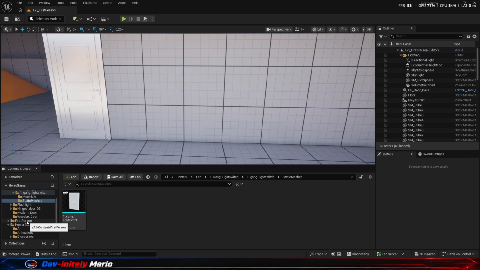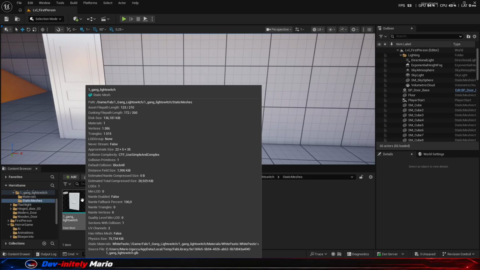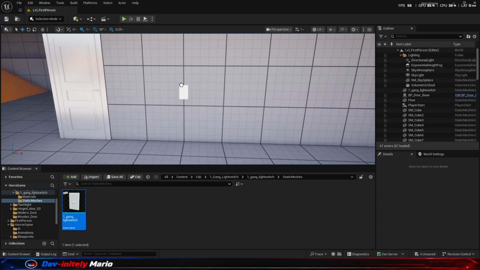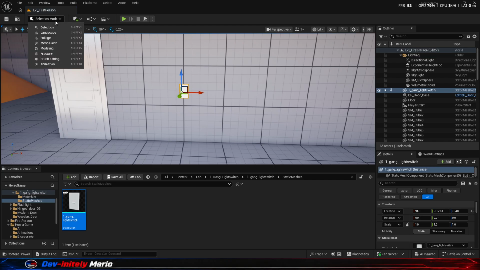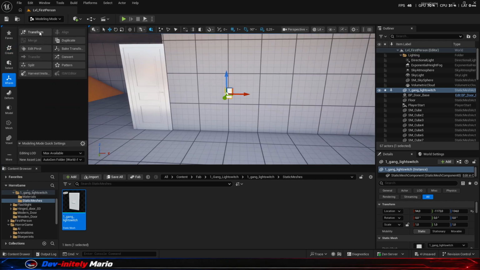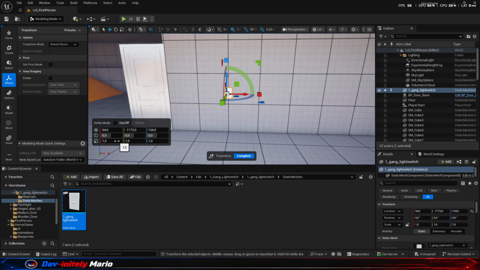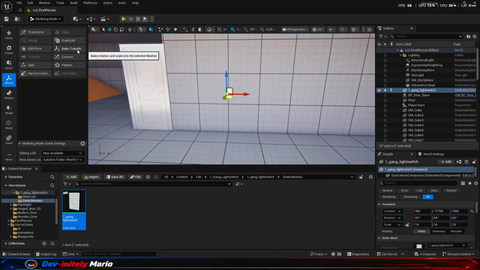Delete this. If this light switch comes with false scales, you have to go to Modeling, XForm, Transform. I use 0.02 for this dimension. Press Complete. After that, Bake Transform. Next time I will make it with you guys, so I don't have to tell you what to do. You can see it.